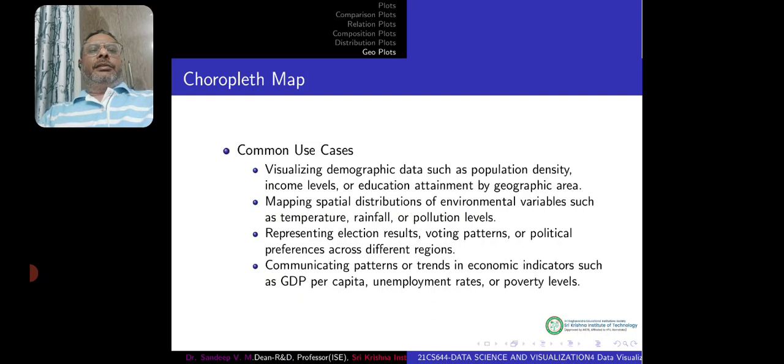So it becomes easier for communicating the patterns or trends in economic indicators such as GDP per capita, unemployment rates, or poverty levels. So if you want to discuss this, it will be easier if we use this type of map.